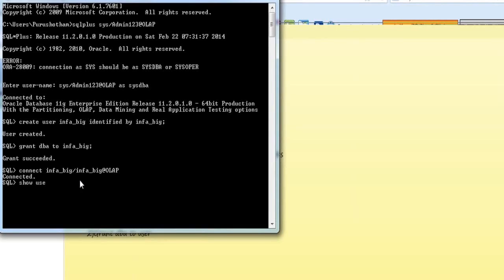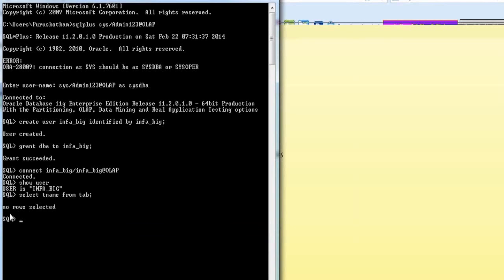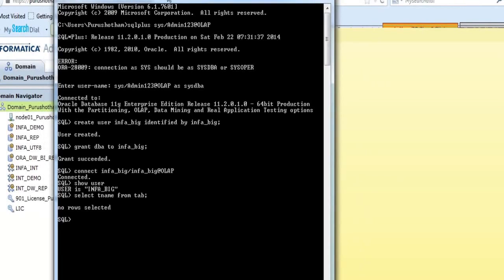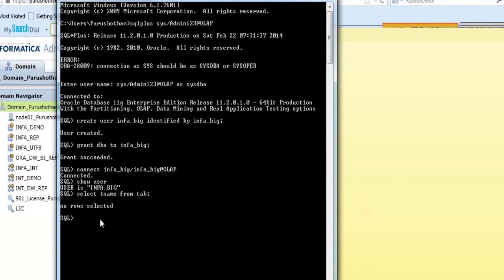Now, let's cross check what is the user that I've connected. The user I have connected is info_big. To check what tables are available in this user, I'm just typing it. It says no rows selected. I've queried it from the system table, which means I don't have any tables available now in the InfoBig schema.